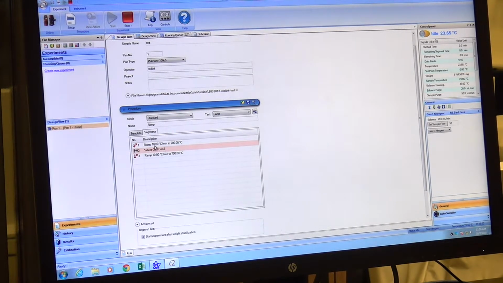There we go. Sometimes it can stick a little bit in terms of the numbers, so always check the segments tab to make sure that the numbers are in the right spots. But you can see that's basically what I want right now. So it's going to go from whatever room temperature is at 10 C per minute up to 200. Then it will switch the gas, and then it will run from 200 to 700 at 10 C per minute.